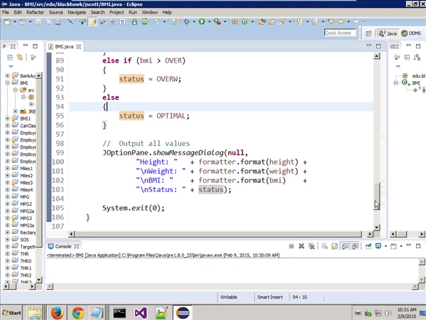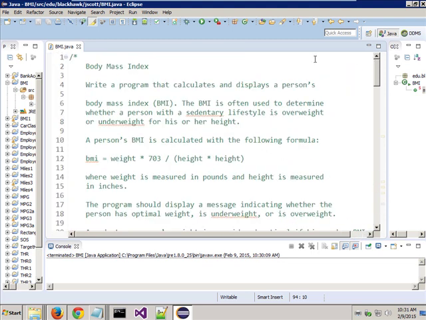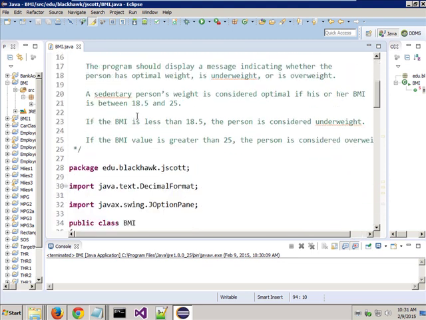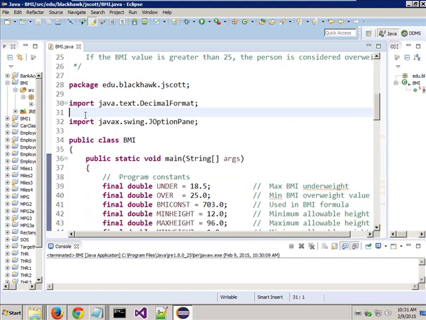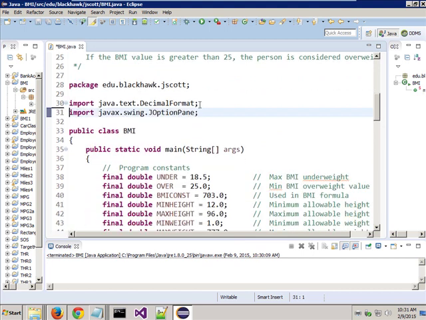So let's take it from the top. Comments hopefully are pretty self-explanatory. Again, the two import statements we need, this one was used for decimal formatting.